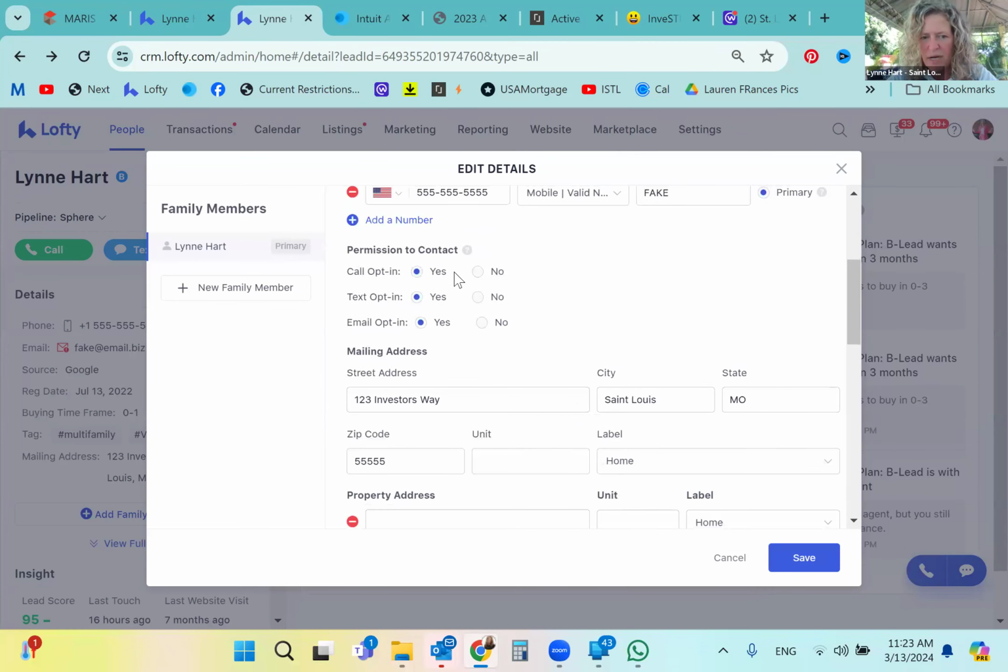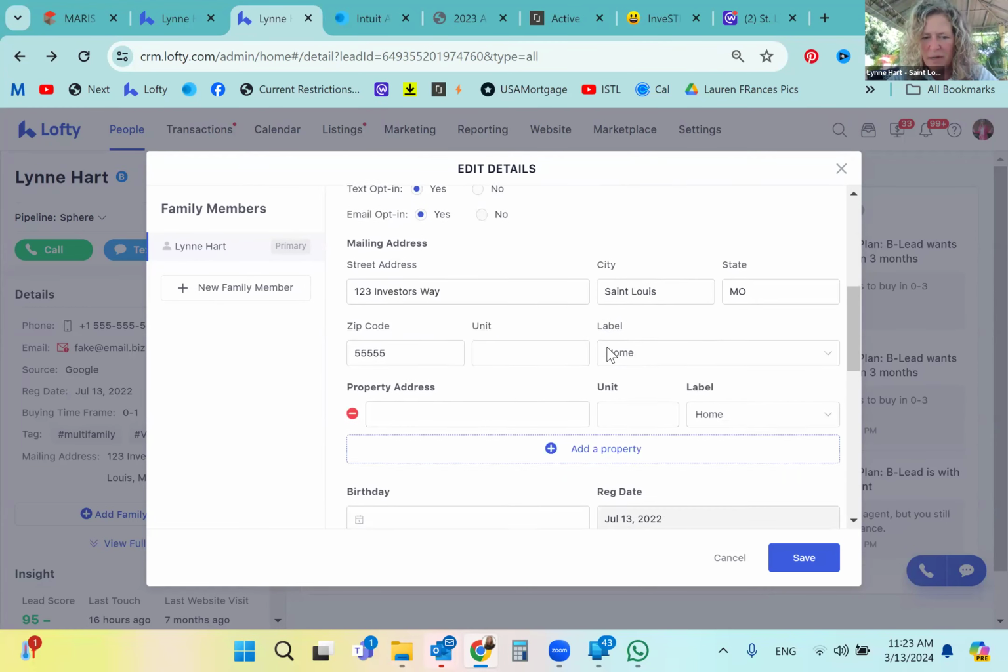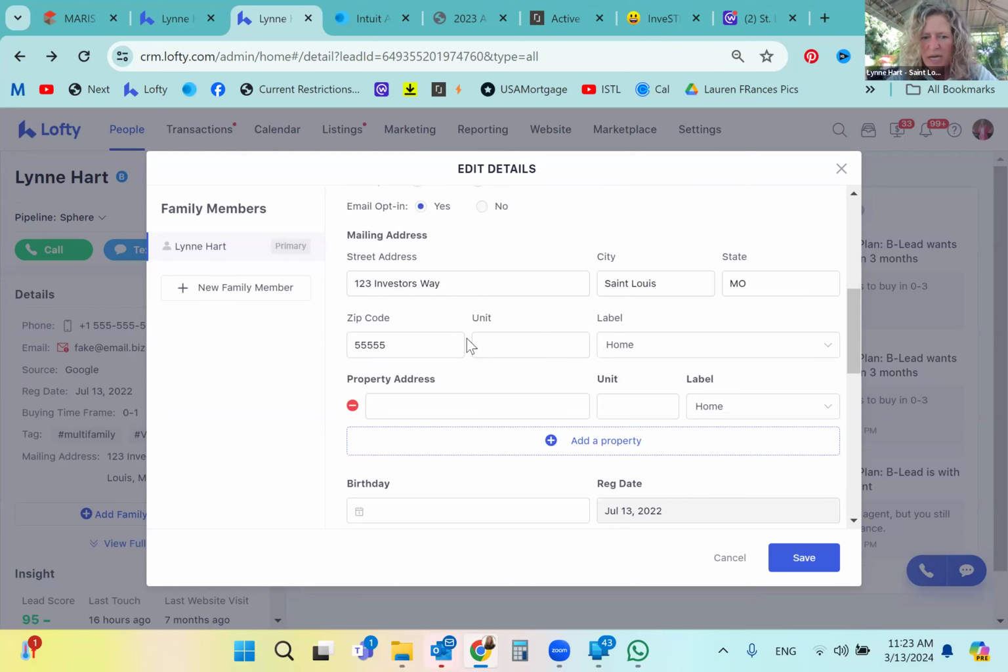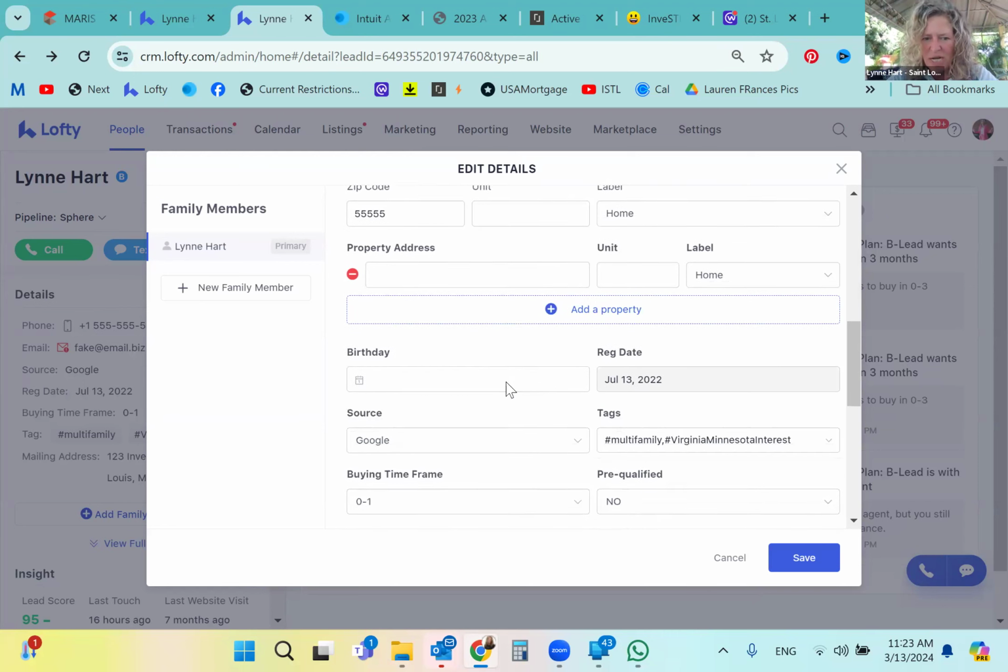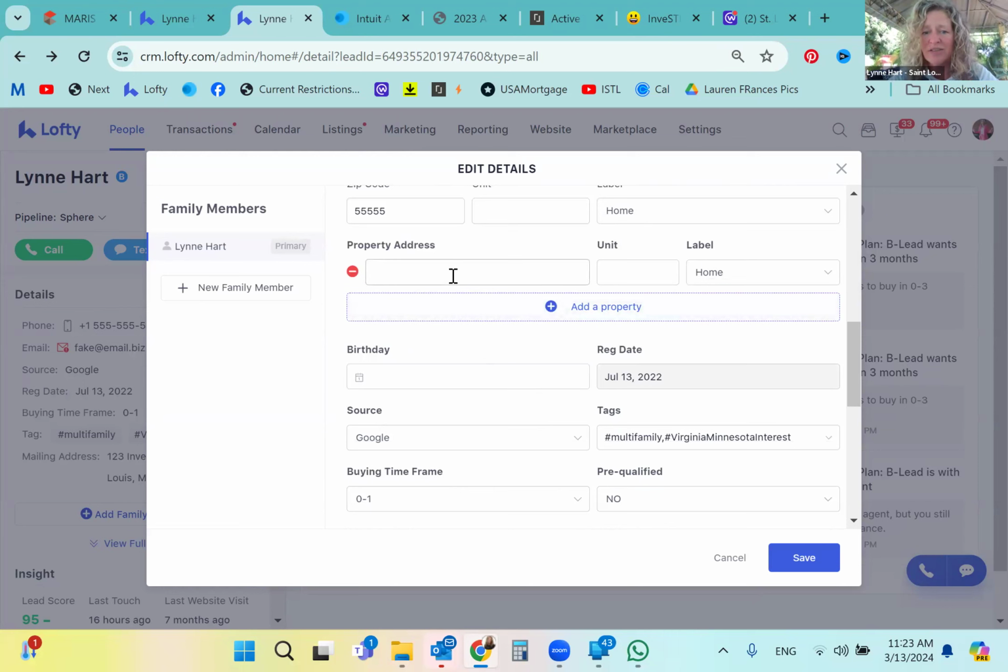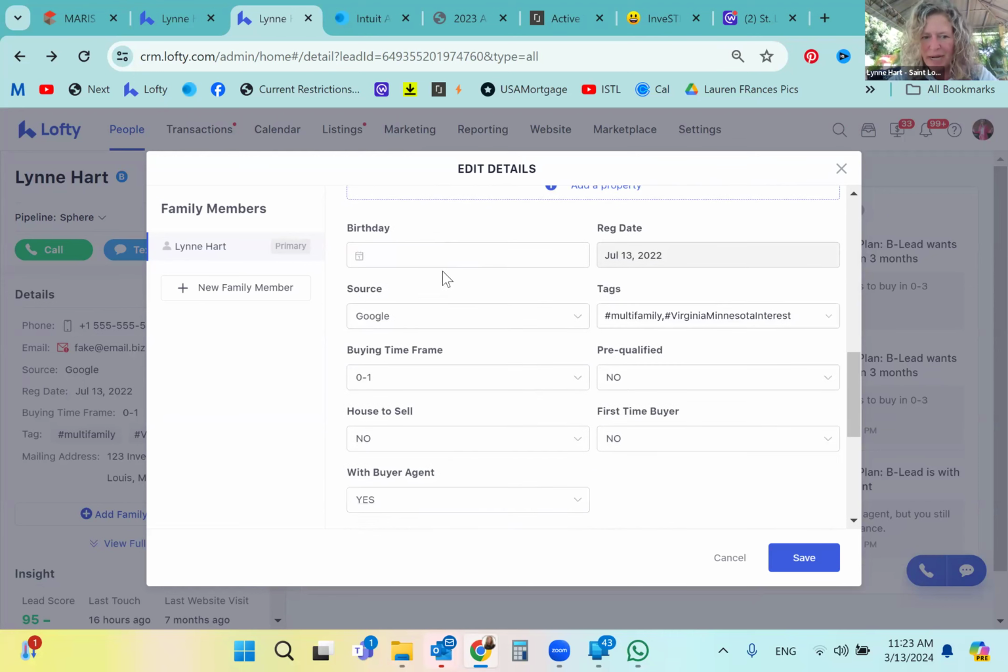Get a new phone number. If they are opted in, if they are going to be receiving information from you, if you have their address, a mailing address, or if they give you a property address that they already own that we might be listing, it goes here. Anything else that you get, you don't have to ask for those things, but their source, you know where they came from. If you find out it was different, change it.